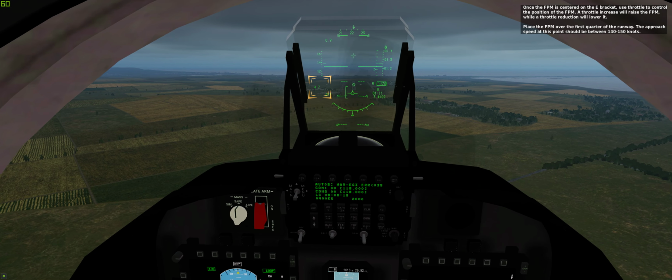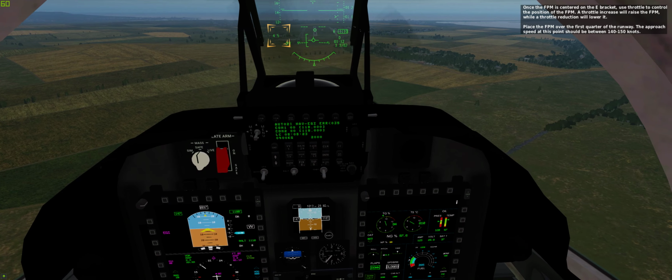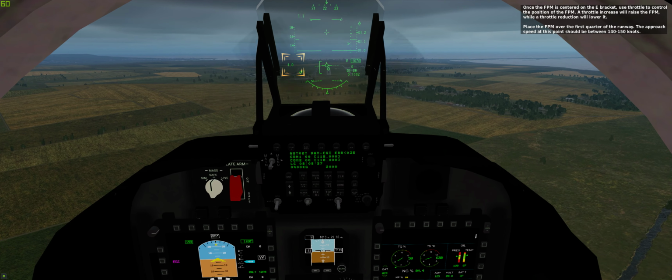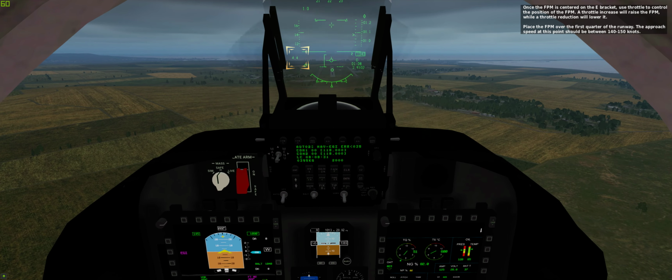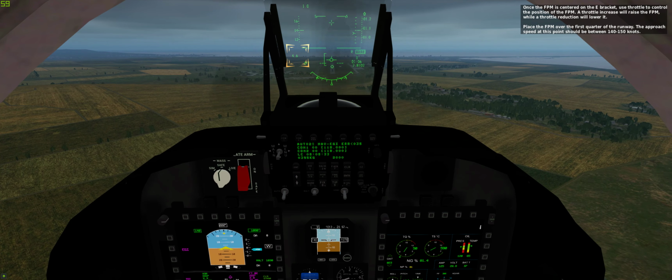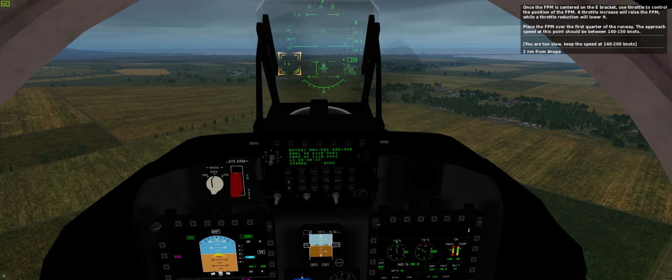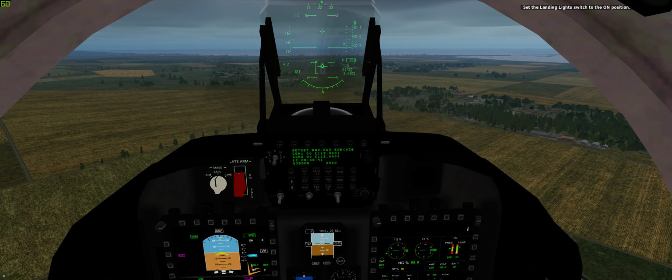Once the flight path marker is centered on the E-bracket, use throttle to control the position of the FPM. A throttle increase will raise the FPM, while a throttle reduction will lower it. Place the FPM over the first quarter of the runway. The approach speed at this point should be between 140 to 150 knots. Next, set the landing light switch to the on position.